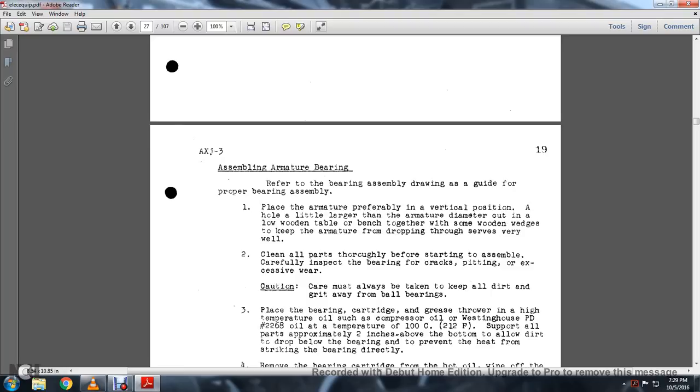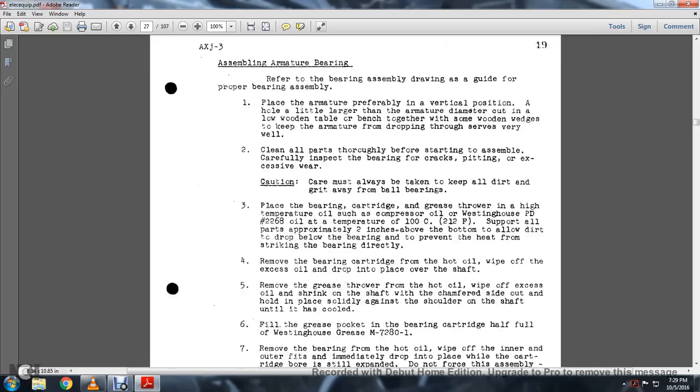Assembling the armature bearing. Refer to the bearing assembly drawing as a guide to the proper bearing assembly. 1. Place the armature, preferably in a vertical position, in a hole slightly larger than the armature diameter, cut in a low wooden table or bench, with some wooden wedges to keep the armature from dropping through. 2. Clean all the parts thoroughly before starting the assembly. Carefully inspect the bearing races for pitting and excessive wear. Care must also be taken to keep all dirt and grit away from the ball bearings.